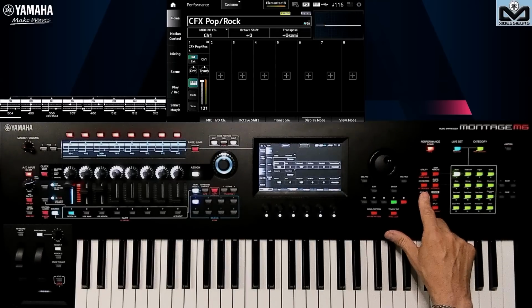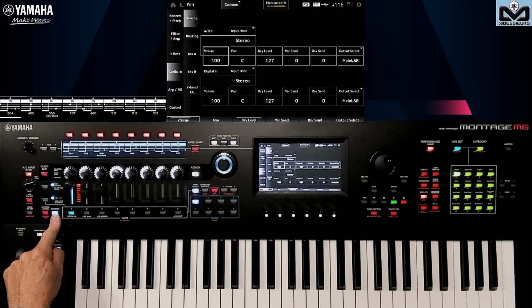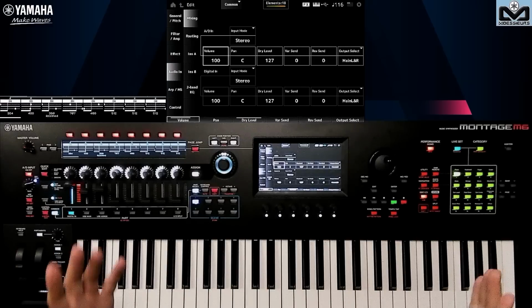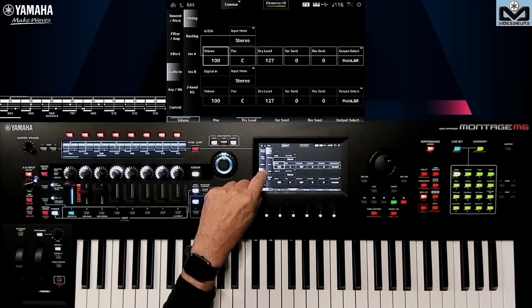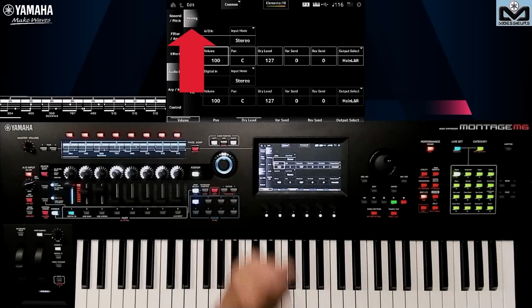Next, in our performance, we'll click on Edit. We'll go here to the common level. It's at common level that we have the AD input. Since it's not a part, it's going to act in a general way. We go to Audio In, which lives up to its name. Then we go to Mixing Screen.